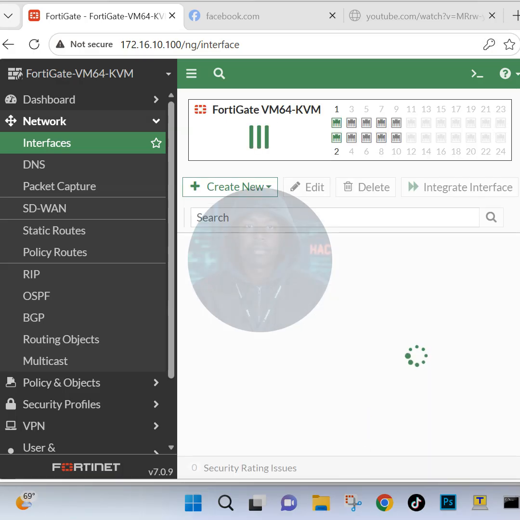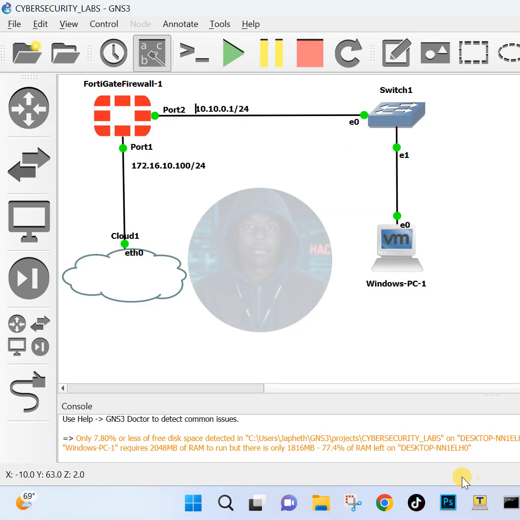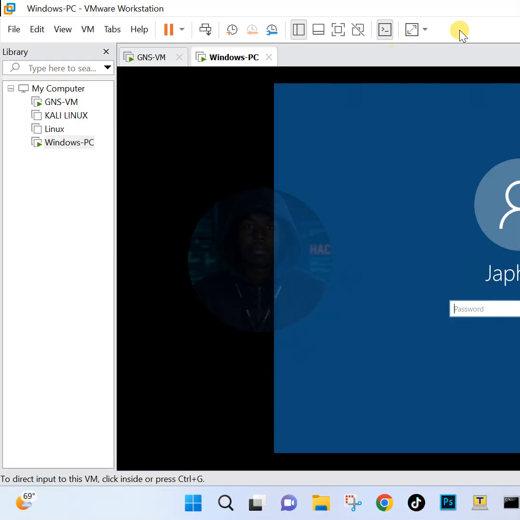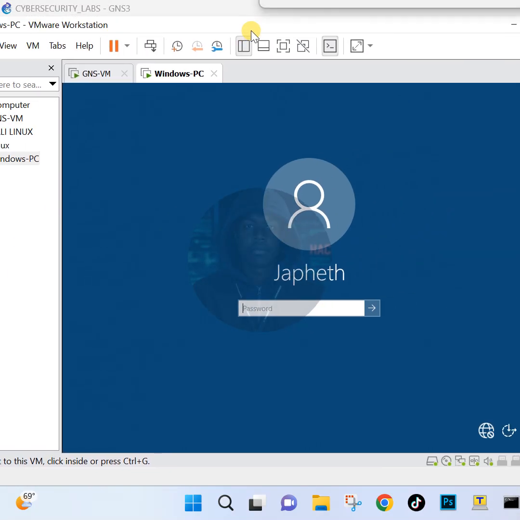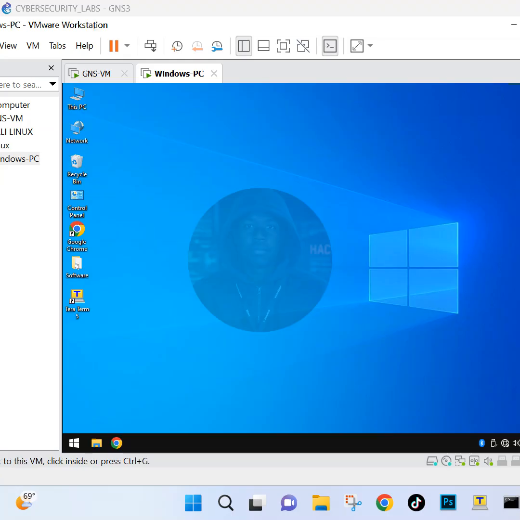So now I'm going to test it on my Windows 10 PC. I'm going to open GNS3. So this is my PC, Windows 10. I'm going to put the password. Then after I put the password, I need to make sure that this computer obtains an IP address automatically. So now let's open CMD.